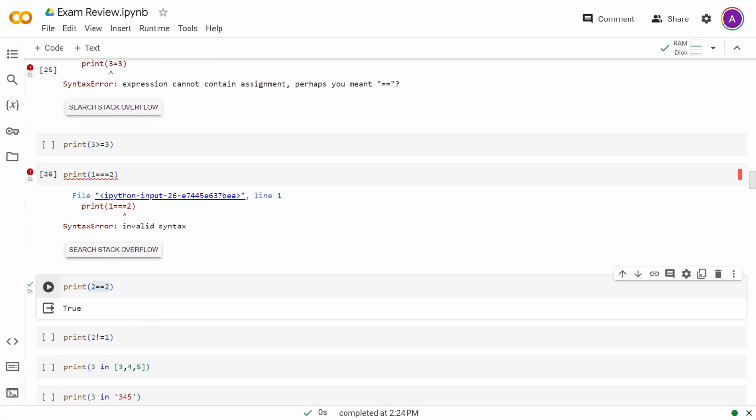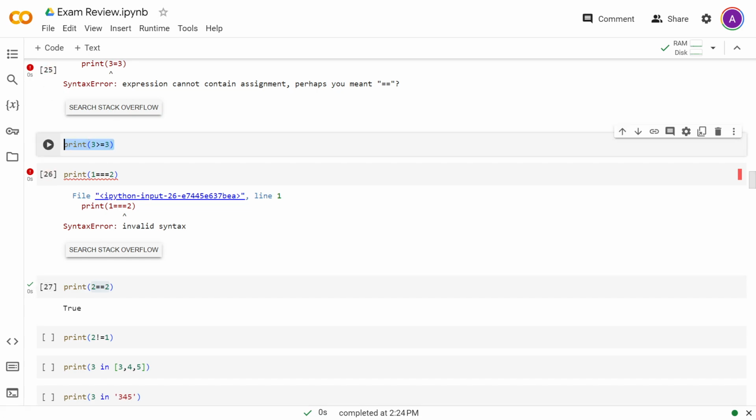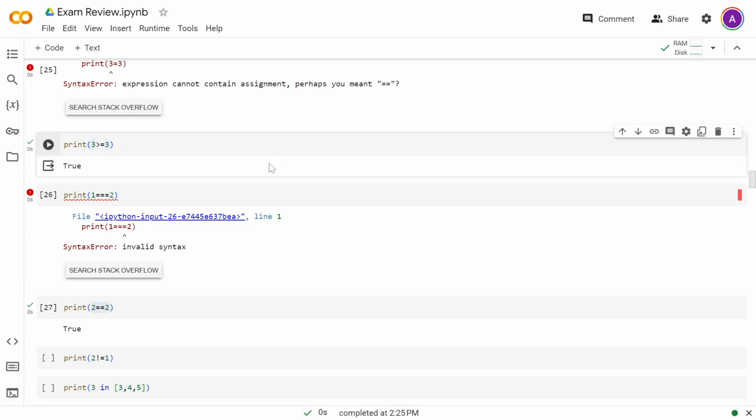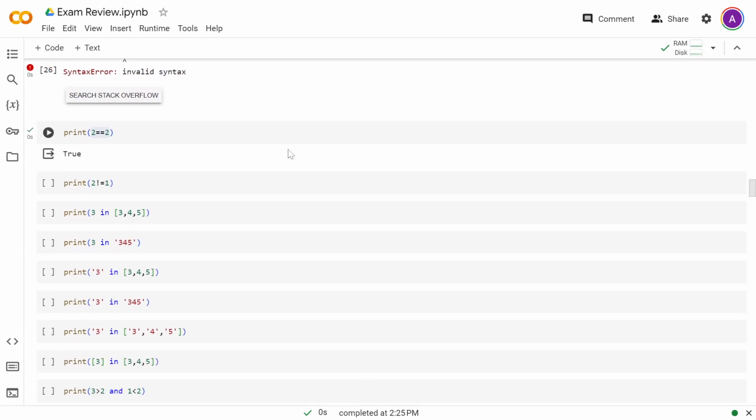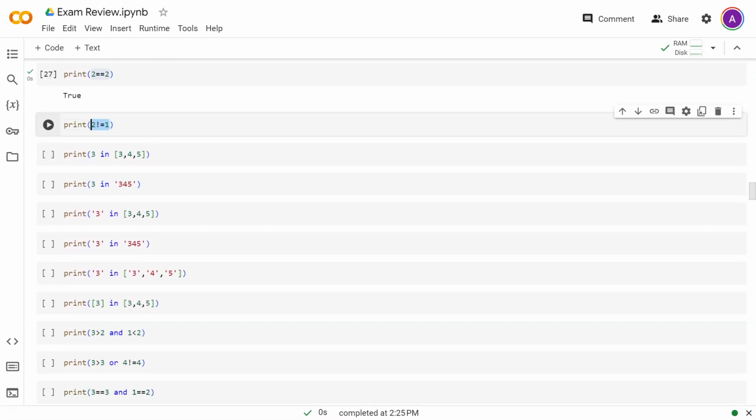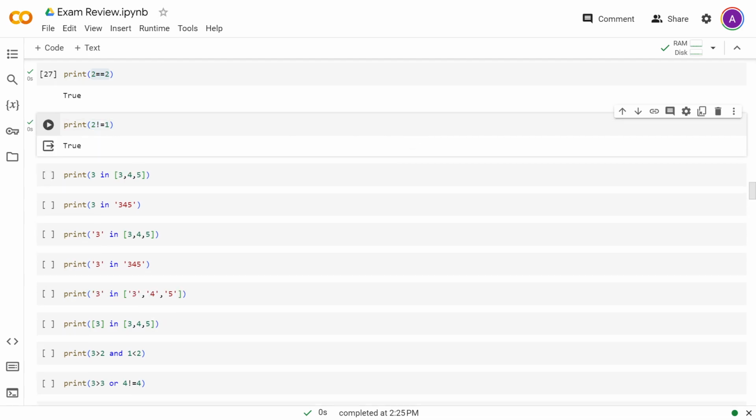This is the only one that actually works. 2 does equal 2. And for this one, it's asking, is 3 greater than or equal to 3? And yes, 3 is greater than or equal to 3, so that's true. Here, I'm checking if 2 is not equal to 1. That is true. 2 is not equal to 1. So this is the correct order for the two symbols there.